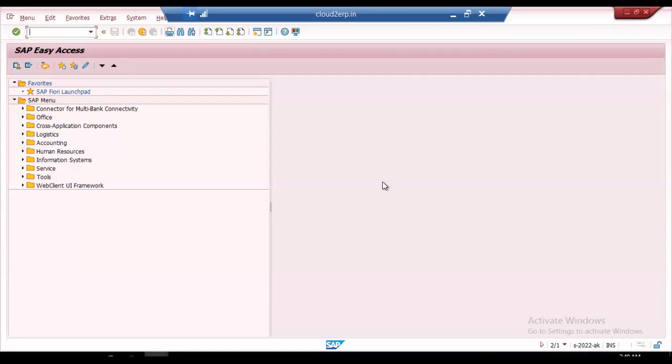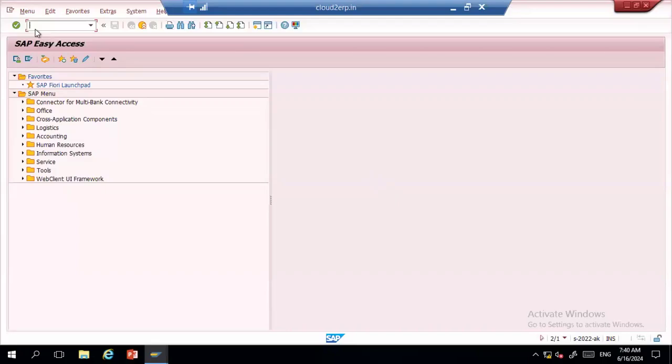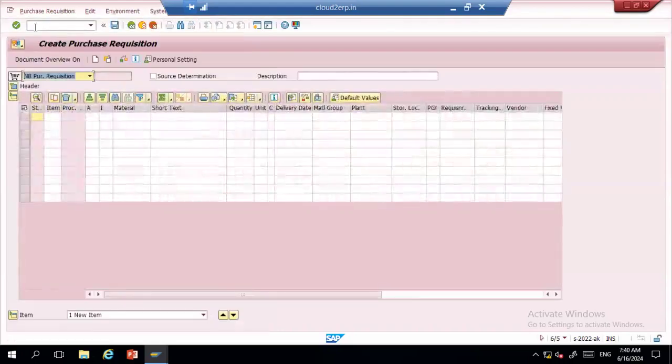Okay. If no questions, then I'll start with the first document, which is a purchase requisition. So let me create it. ME51N is the transaction to create the purchase requisition. You can take the transaction codes from the recording where I have mentioned all the transaction codes in each and every sheet for each and every document.